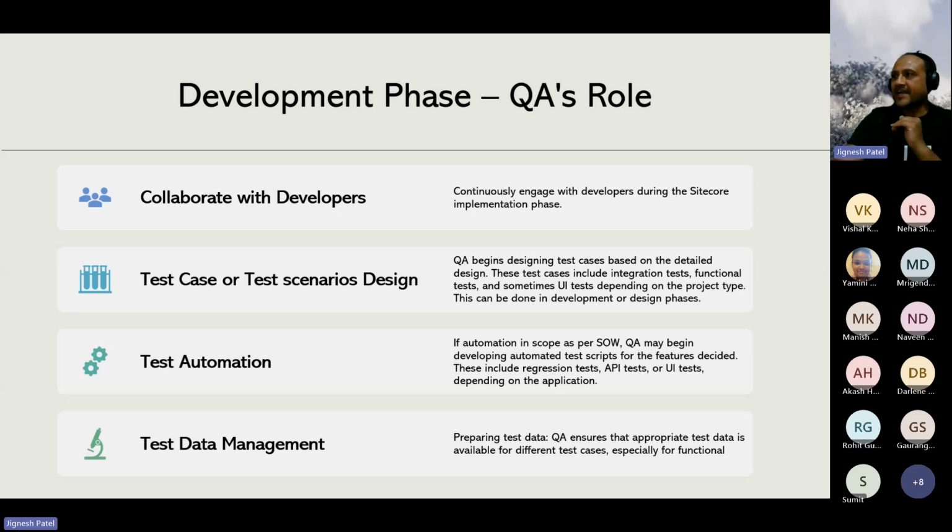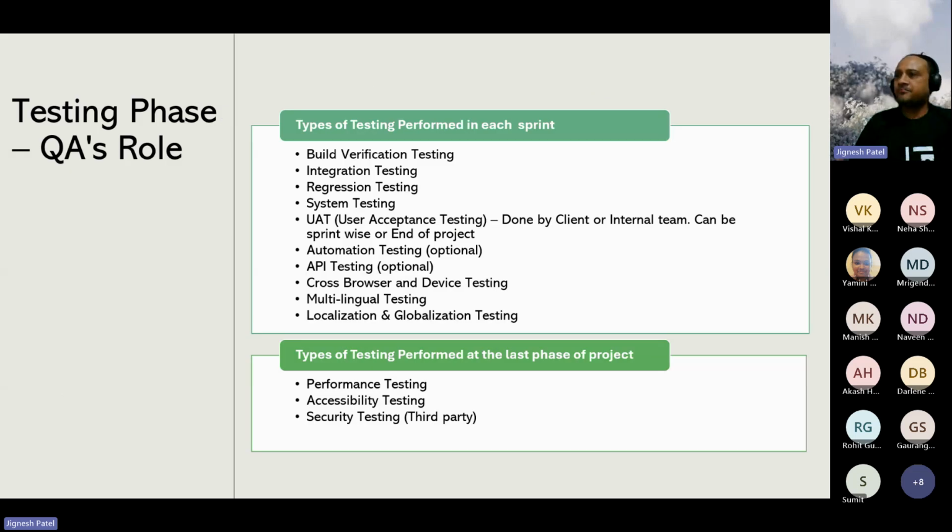Going to the next phase, which is the testing phase, where all kinds of testing can be done. I'll go through each of the testing types by providing the definition, because if I cover each respective testing in detail, it will take up too much time. I'll provide you the definition of each and every testing which we do in each sprint. So first is build verification testing.